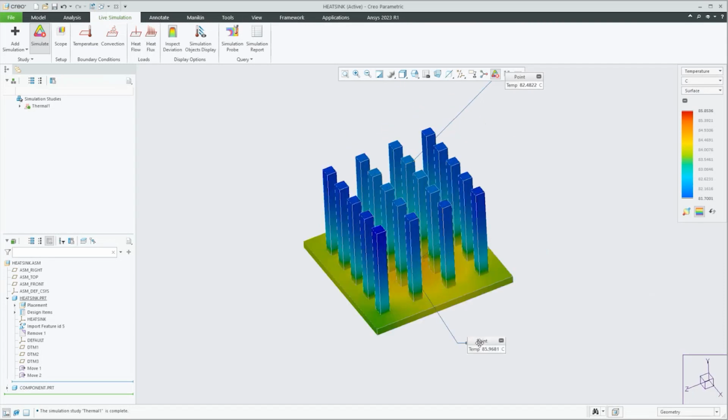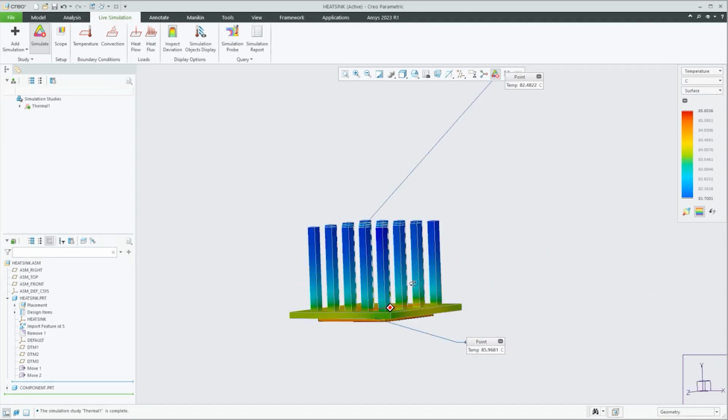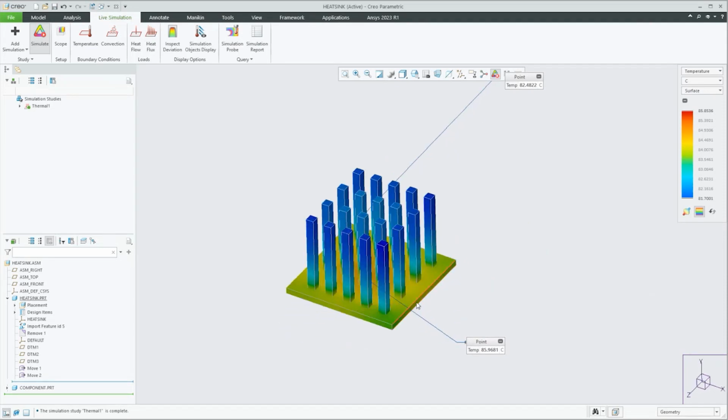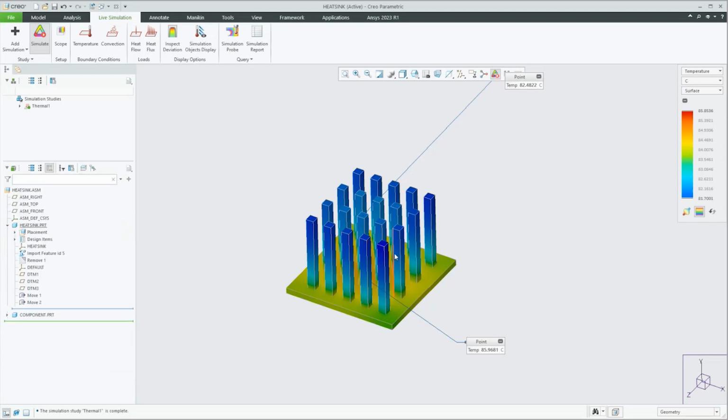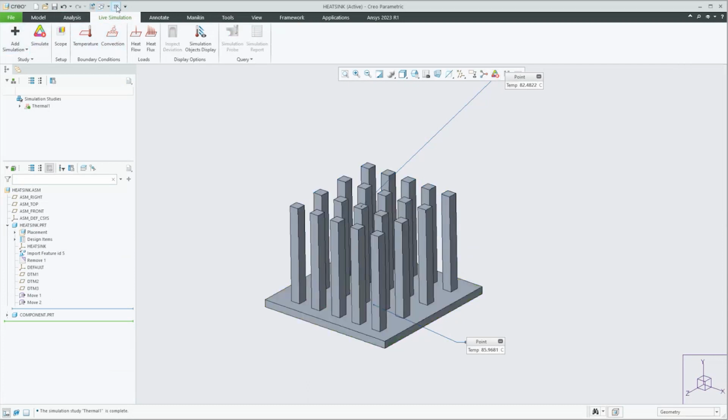And now we can see that the temperature on the CPU has come down to about 86 degrees. I think for most Intel CPUs, the maximum operating temperature is supposed to be 85 degrees. So this is pretty close to meeting the design requirements. So this is my thermal analysis. There are various other things that I can do, like various different types of thermal boundary conditions, but I'll just leave that example for now.